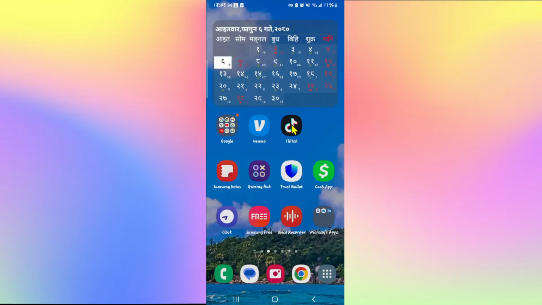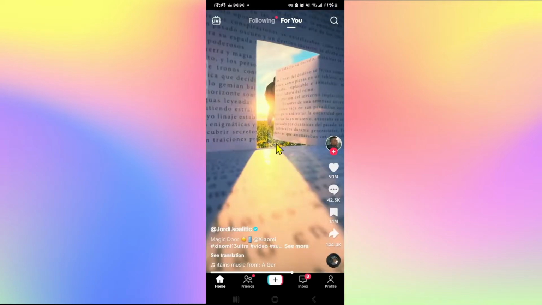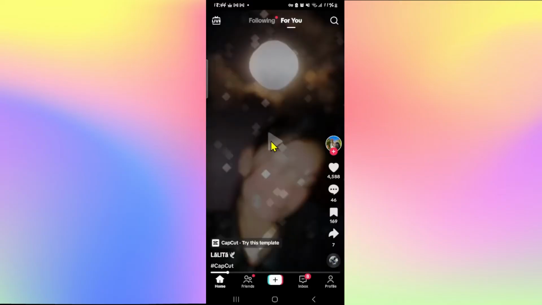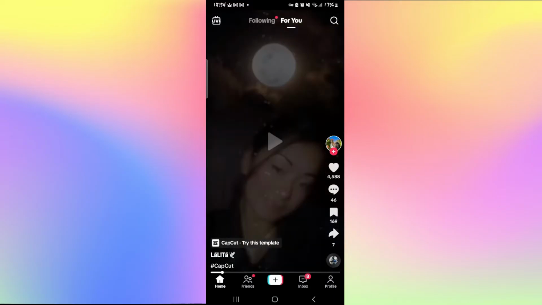First of all, open up the TikTok application on your device, and once it is opened up, you will be taken into the home page from which you can scroll through various different posts. Now, first of all, make sure that you are logged into your account by tapping on the profile icon at the bottom right corner and by using your credentials.